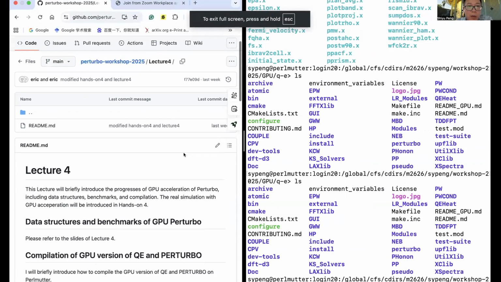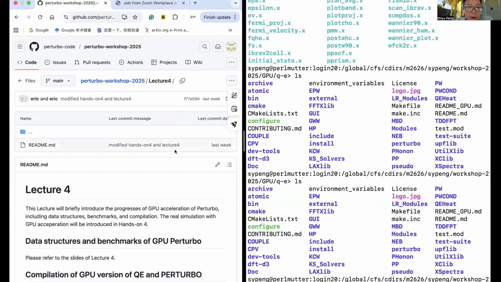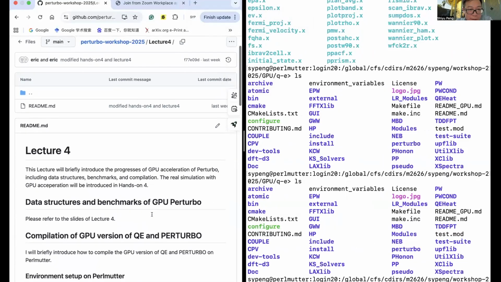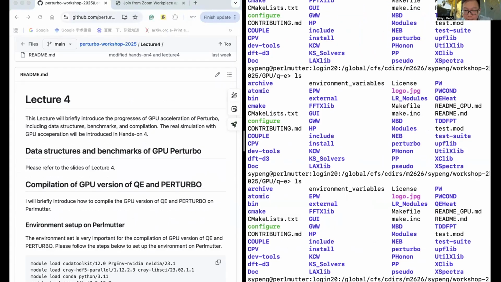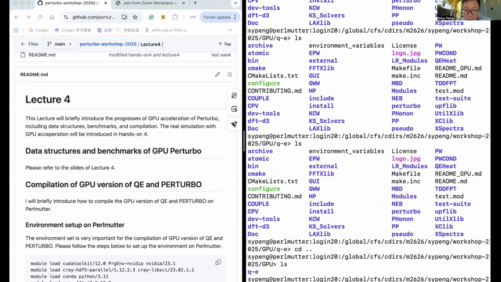We also prepared a markdown file for your reference. So if you happen to have access to the Perlmutter cluster, you can follow this tutorial. Okay, I already logged into the cluster. Okay, let me go out of the folder.